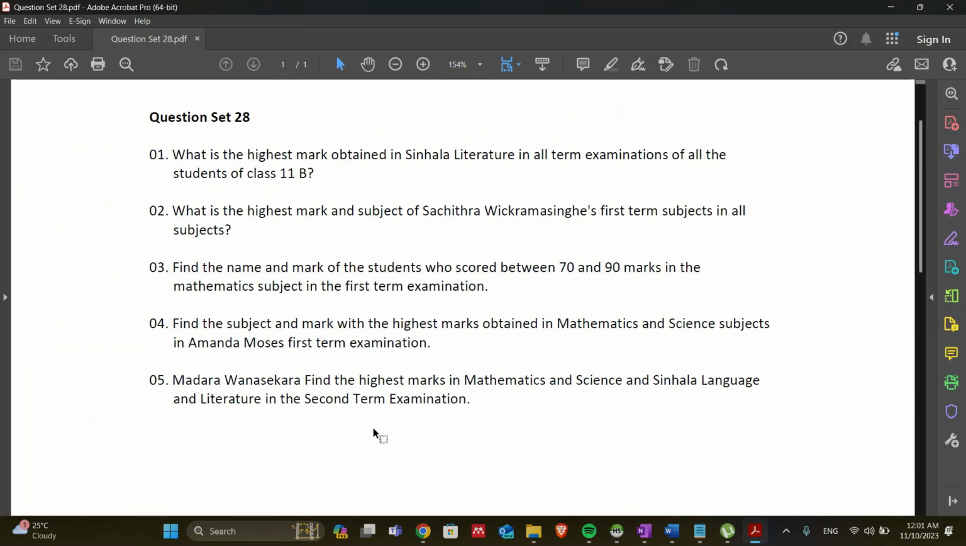Find Madhara Vanasekara's highest marks in mathematics, science, and Sinhala language and literature in the second term examination. So we have to find Madhara Vanasekara's highest marks in mathematics, science, Sinhala language and literature in the second term examination. So I also have a query for that.